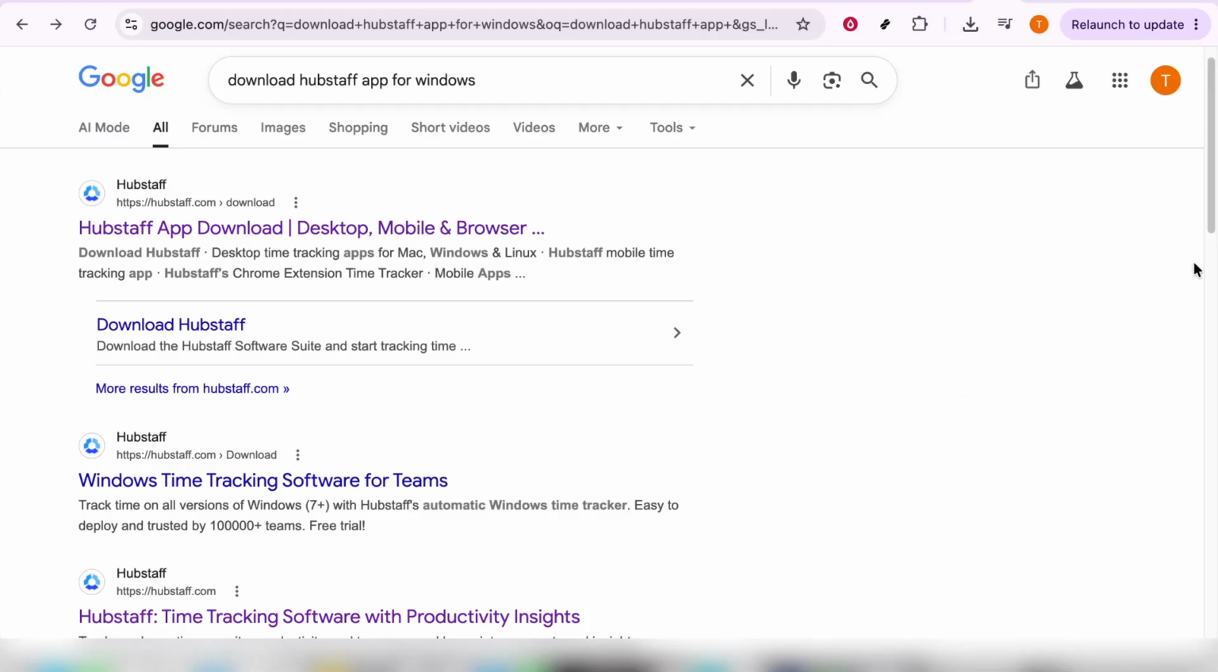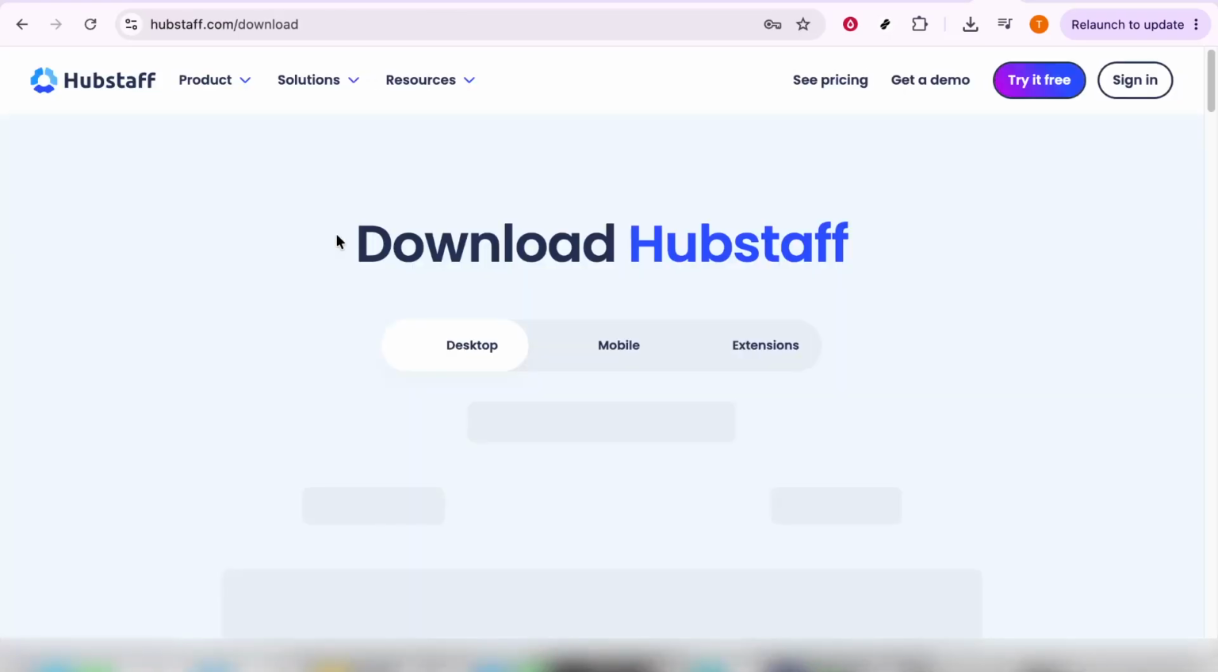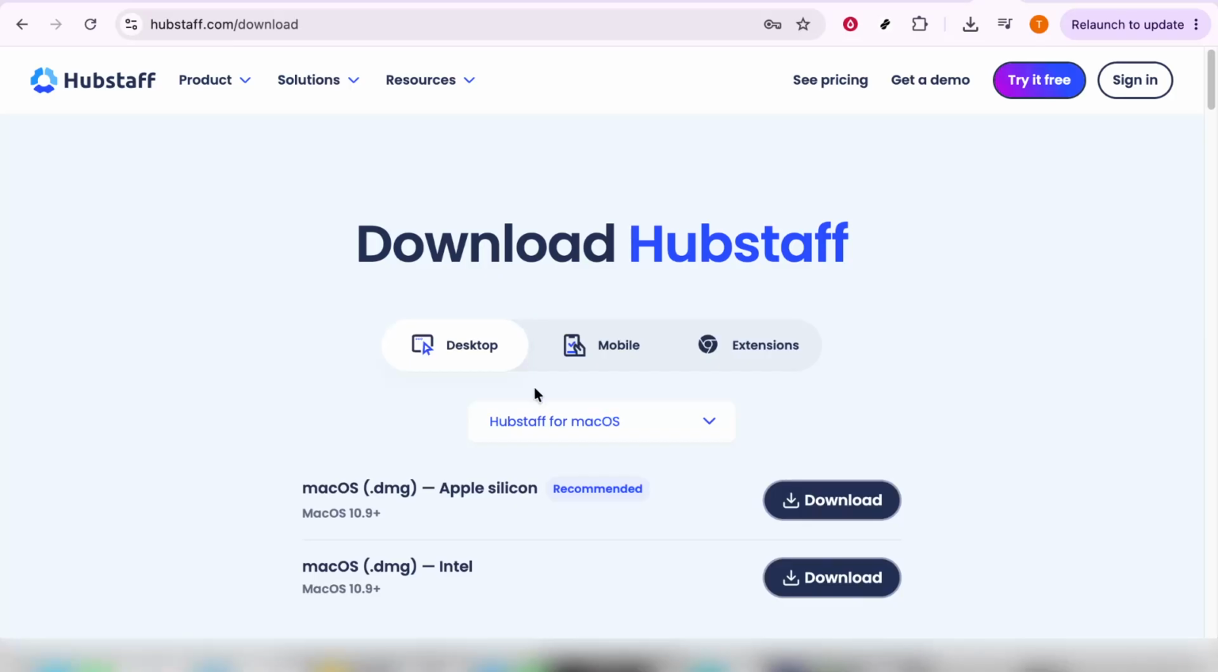Chrome, Firefox, Safari, or whichever one you prefer. Once you have that open, head over to the search bar, usually located right at the top of your browser page. You'll want to type in Download Hubstaff app on Windows or Mac.